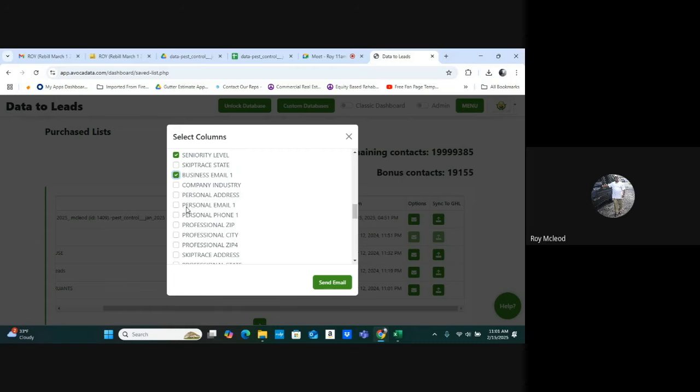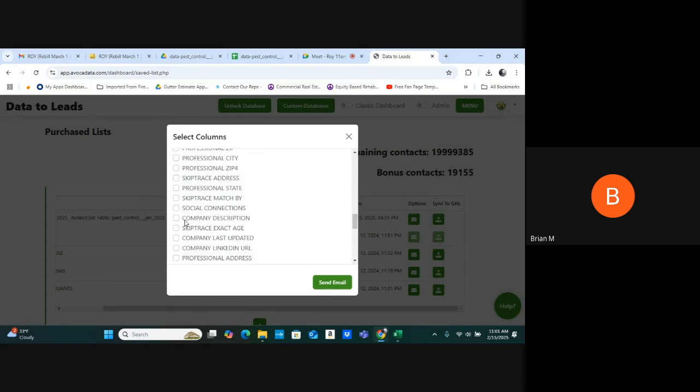Just because, but it's a lot more. Personal, still their personal email. I want that, and the address. So personal address right above, and then company industry right above. And I skip personal phone.